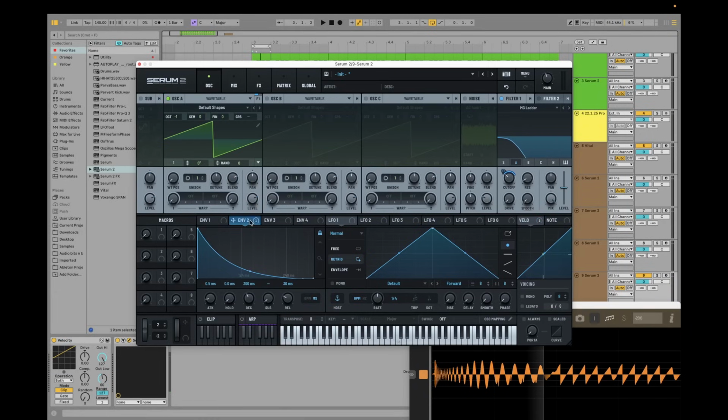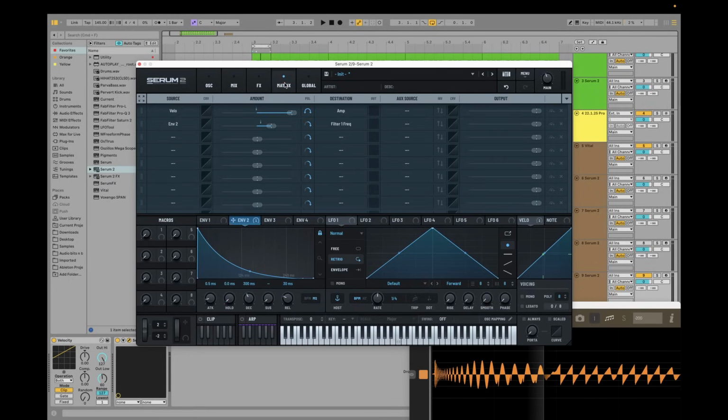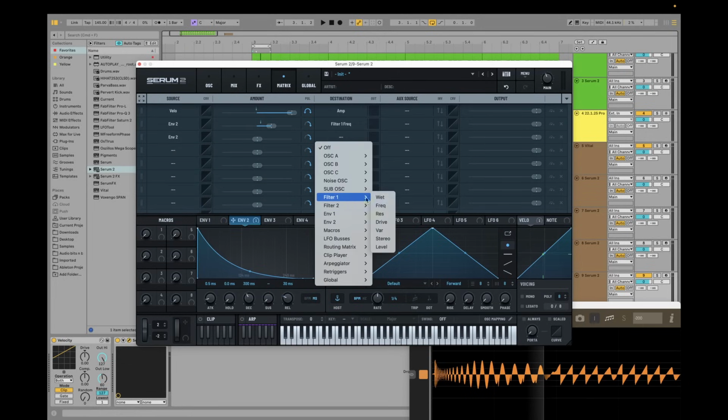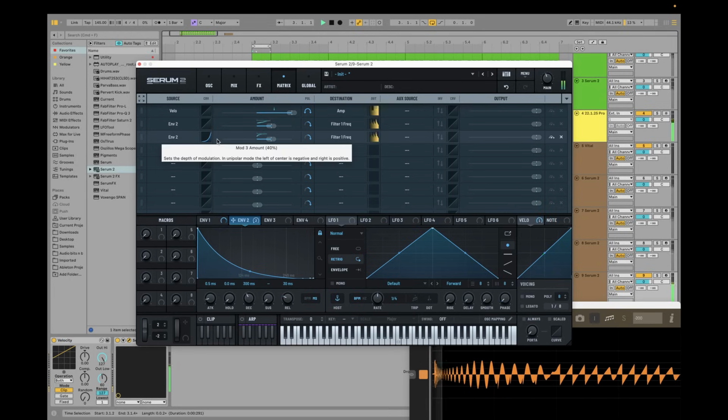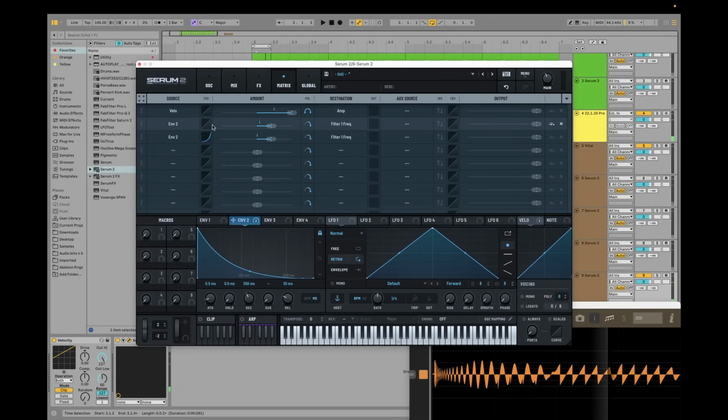Perfect. Now, what I want to do is use the same modulation again on the same parameter. To do that, we're going to go into the matrix, go envelopes, envelope 2, filter 1, frequency, and I'm going to just set it to the same amount, 40%. However, I'm going to curve the modulation down considerably, about -40 or so, so we get a much more exponential curve happening with this second modulation. Okay, and if I want it to be even tighter, we can curve this first one down as well a little bit.